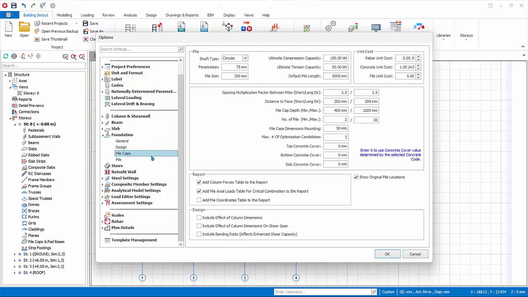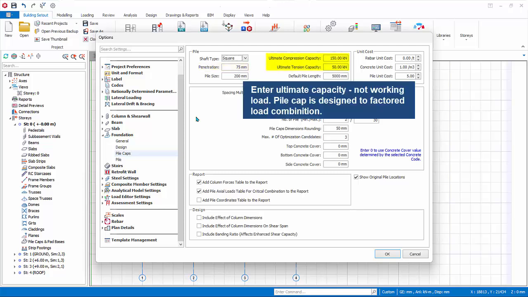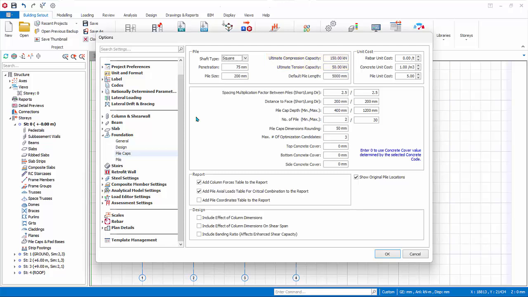Go to Pile Caps. Pile shaft type can be circular or square. Pick square. Pile penetration is the amount of pile penetration into the pile cap. Ultimate compression and tension capacity should be entered because the factored load combination from analysis will be used to design the pile cap. Default pile length is used for 3D graphics rendering and does not affect the design of the pile cap.